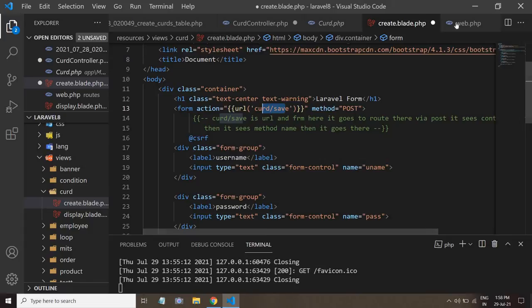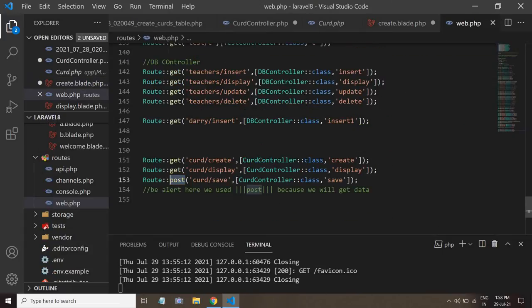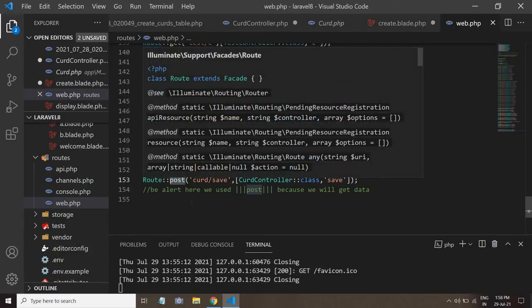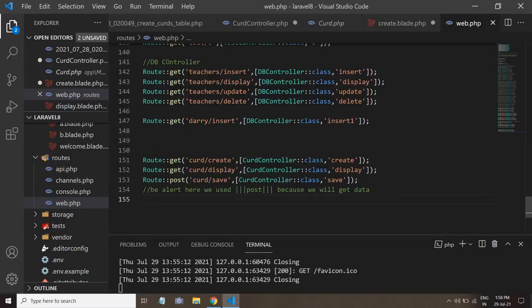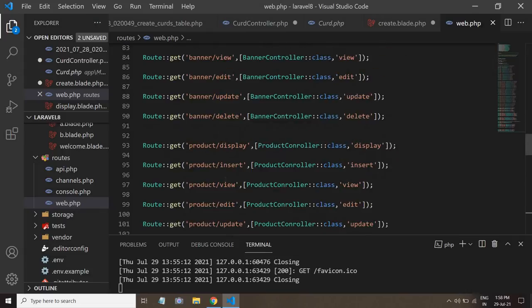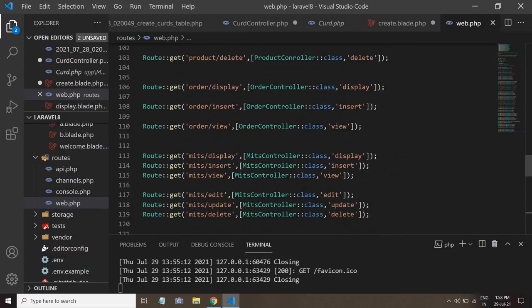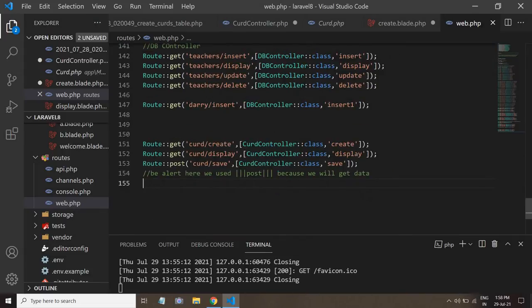Whenever the URL comes, Laravel will go to web.php. There it will find that yes, this URL is here. So first of all, it will find this URL among everything, and it will be easier to find because there is only one post. So it will find this URL, and when it comes here, it will see this.